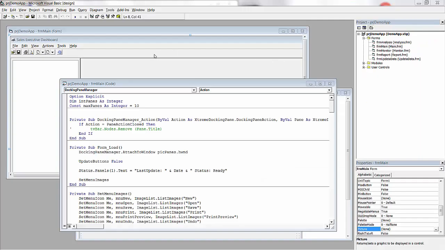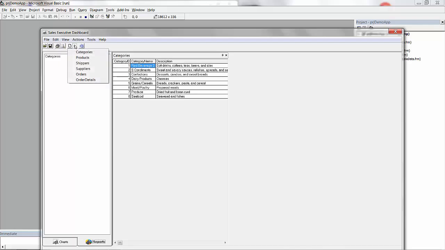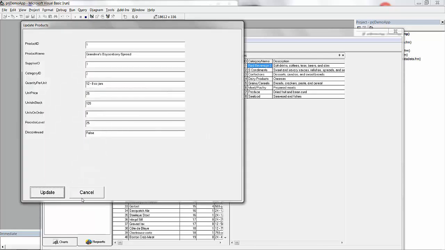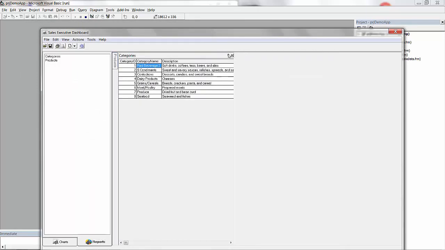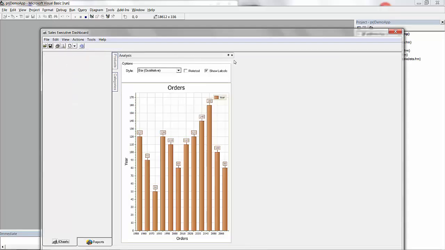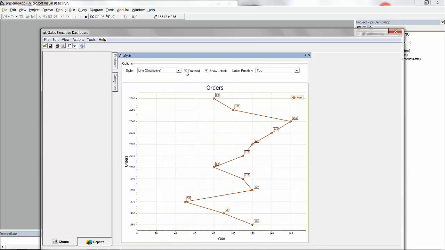So here we have the VB6 business type application in the VB6 IDE. We can compile and run. And we get the sales executive dashboard demo, where we have a bunch of reports we can bring up. And products, we can have update operations. Let's minimize these and bring up a couple of charts that are available. And there's the analysis chart, which we can interact with on screen, rotate.